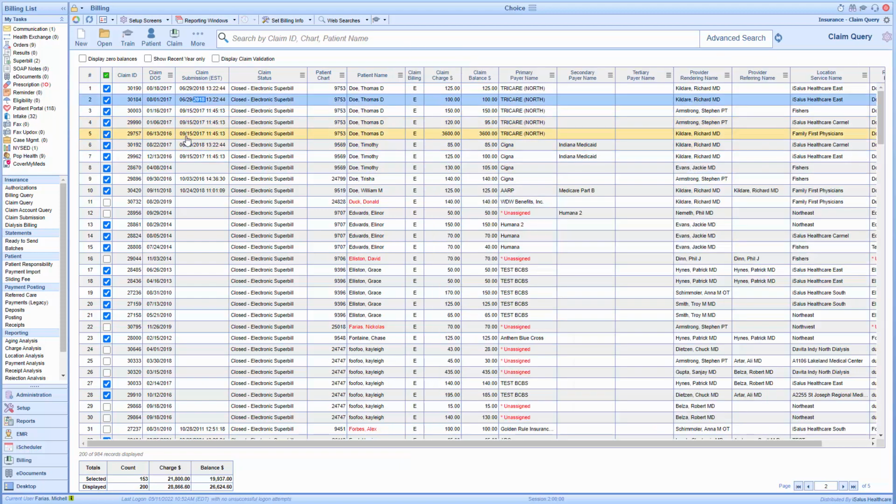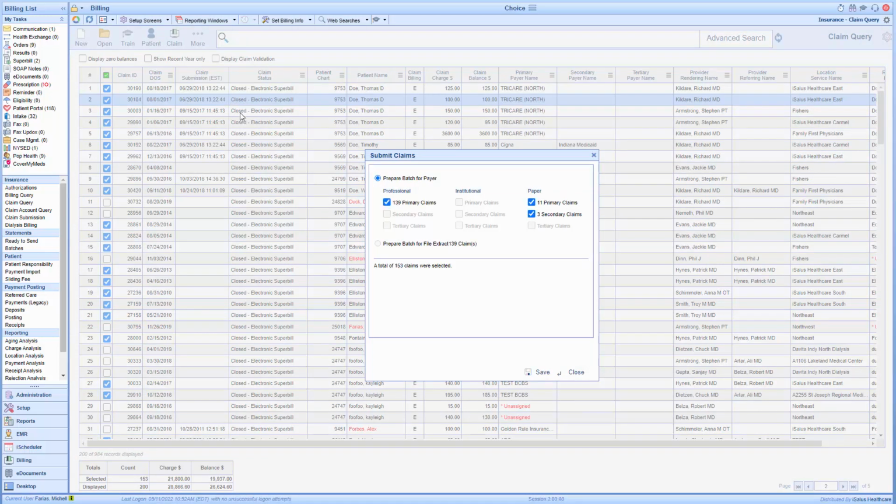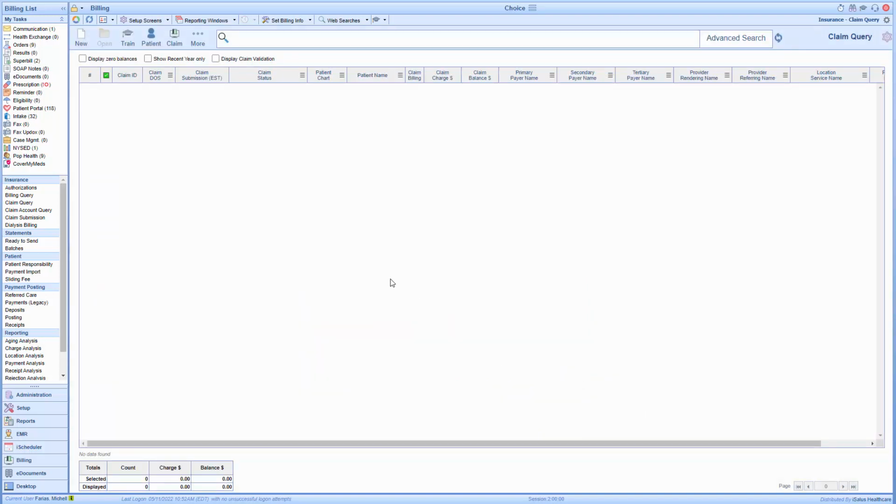Once you're done reviewing your claims and you're ready to send them out the door, you would want to ensure that the claims that are checked are the claims you want to go out the door, and you would click your More and your Submit Claims option. This would then give you the Prepare Batch window to allow you to prepare that batch, whether it be electronically, which would be our professional option for institutional claims, and also paper claims as well. That is the claim query window in a nutshell.